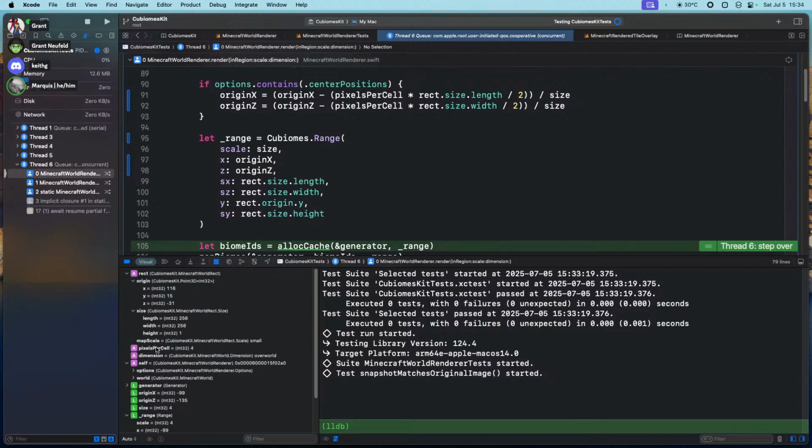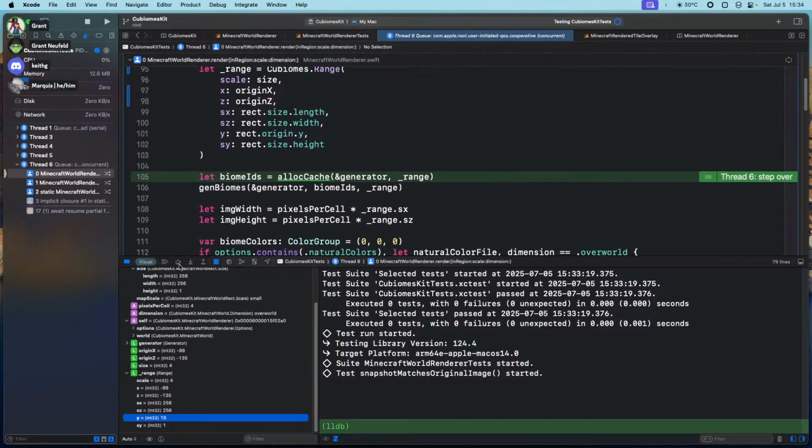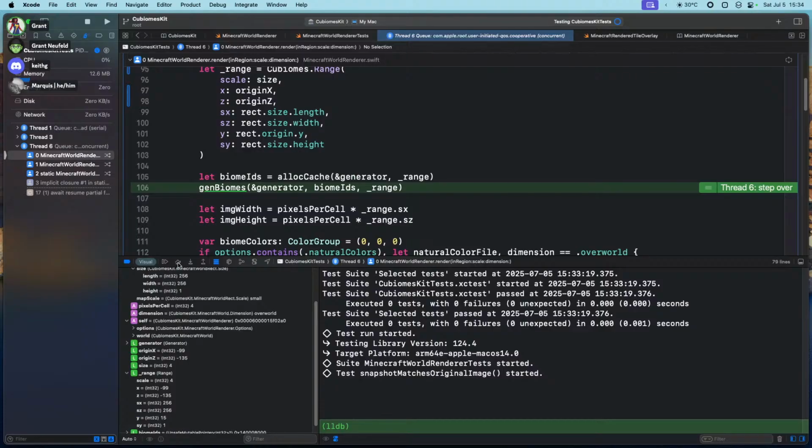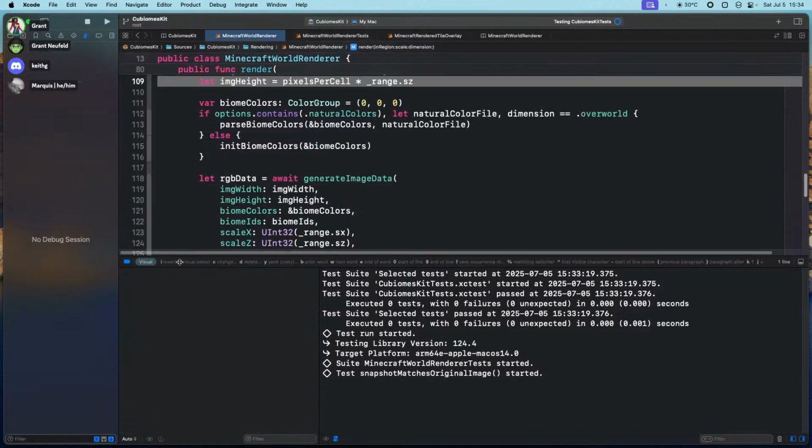And now we have our Minecraft range, where if we look down here, it looks like those values match. Scale of 4, that's the small size. X and Z look right. The scales look right. Y looks right on both. So what do we get? This stuff was where issues were happening. So biome IDs generates a thing, which we're not going to be able to see there, because that's a C pointer.